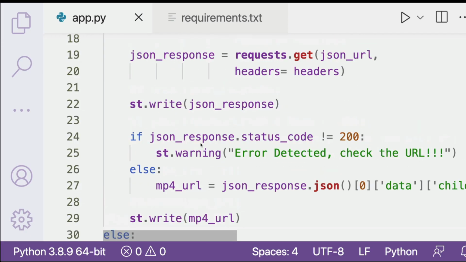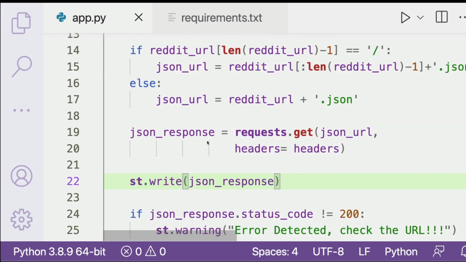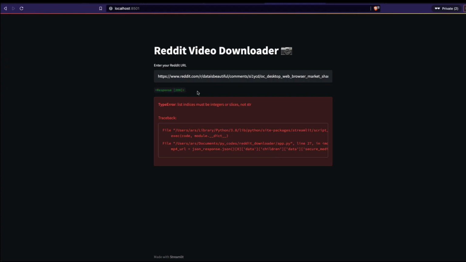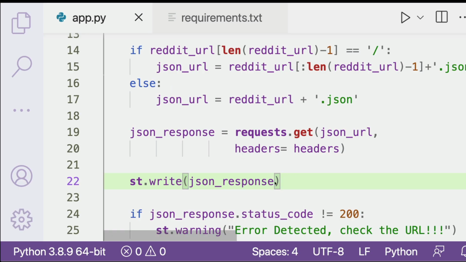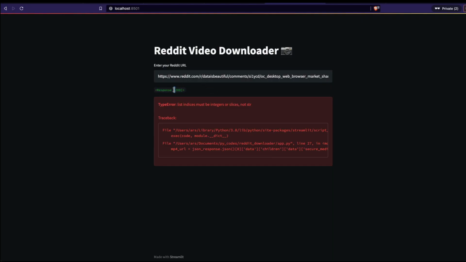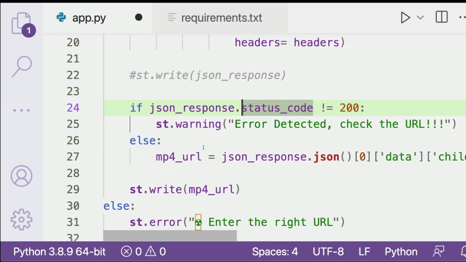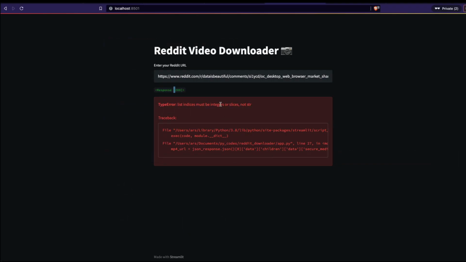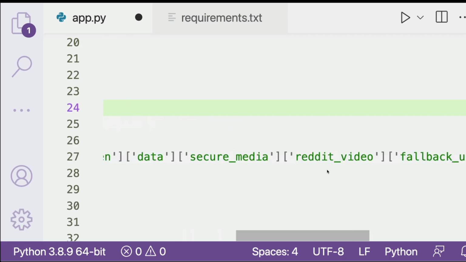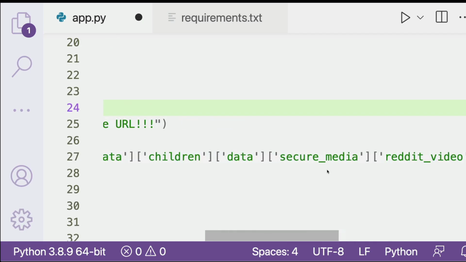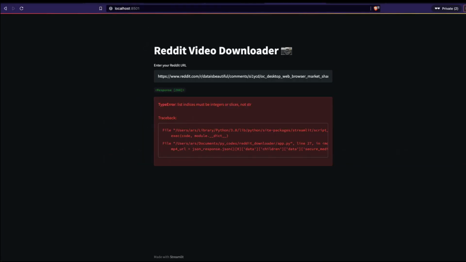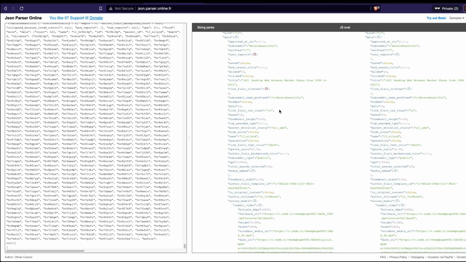So until this part of the code, which is to get the JSON response, I think we are fine. Maybe we wrote the JSON response. Let me comment it. Until this it's fine. I think within the else we have a problem, which is extracting the mp4 URL. And what is the error that we're getting? Type error, list indices must be integers or slices, not string. So looks like in one of these places where I was supposed to use 0, I used the string. So let's see what happens.